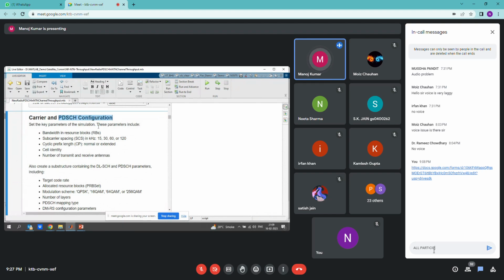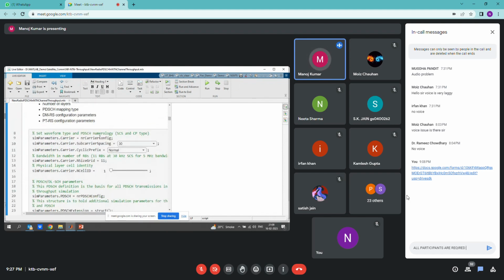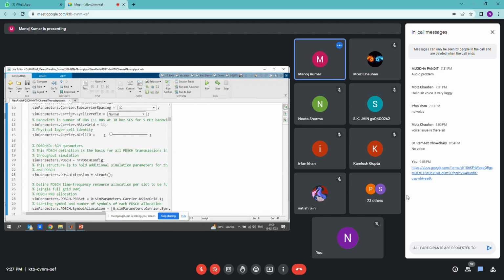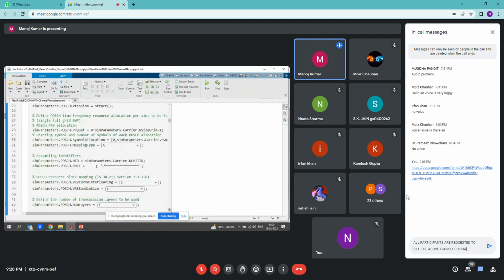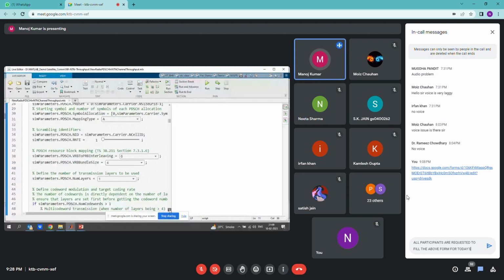physical downlink shared channel, and this is my bandwidth and resource. This is cyclic prefix, a different type of parameter. A lot of things you are going to enter here, like carrier. So everything is written there: set waveform type and PDSCH numerology. These are the different parameters you are going to set if you are going to work with 5G. It's easy. By default, I'm going to use number of cell ID as 1, but I can increase the value here. Then some parameters I can easily edit. So a lot of parameters I'm going to define here.